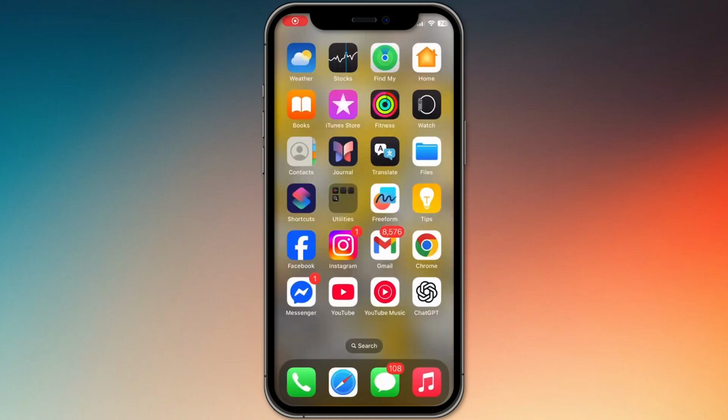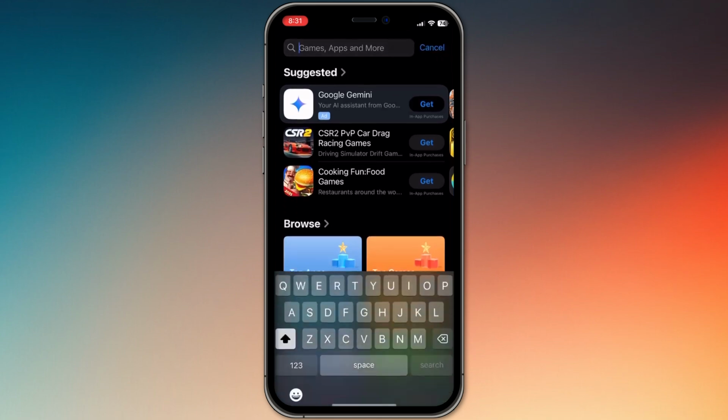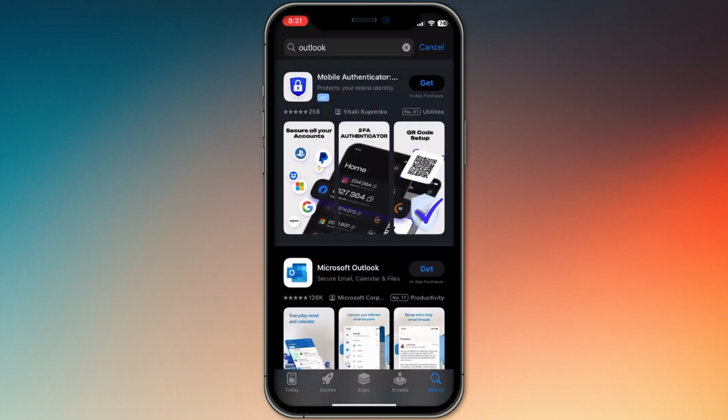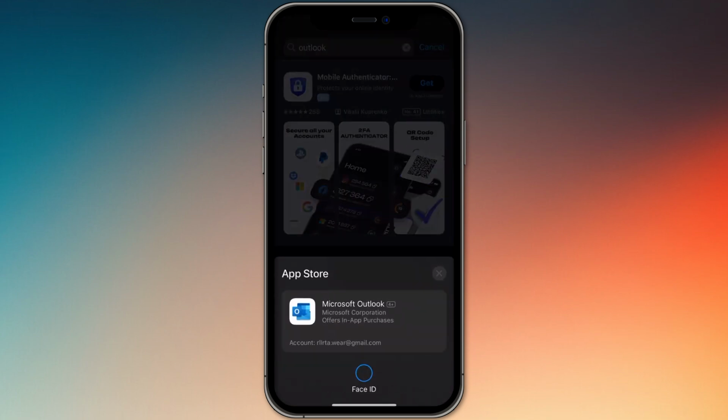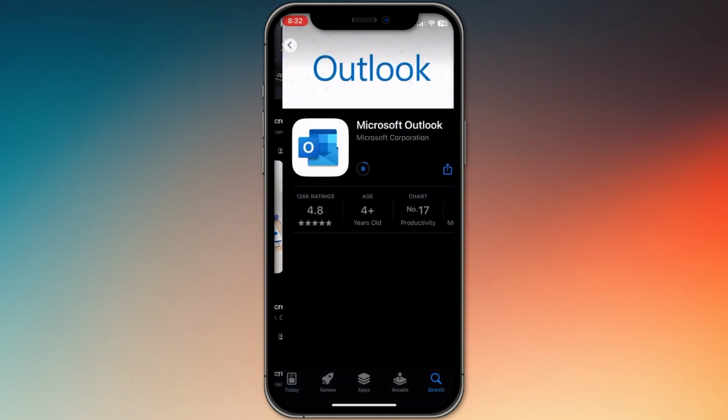How to see password in Outlook mobile app. I'm going to tell you how to see password in Outlook mobile app. Unfortunately, the Outlook mobile app doesn't allow you to view your saved email password directly within the app. This is a security measure to protect your account information.